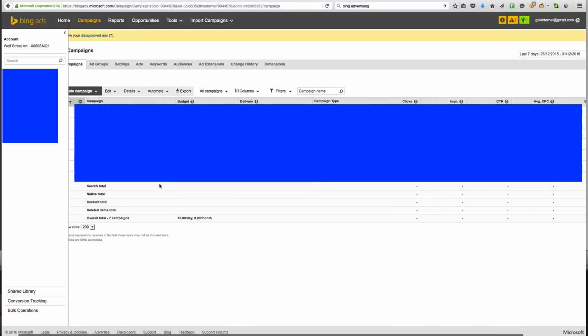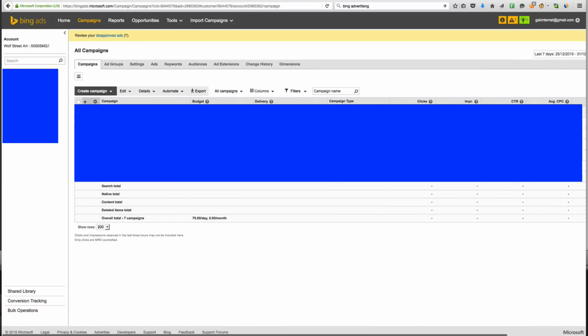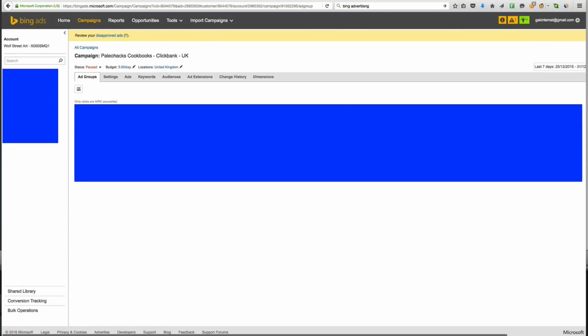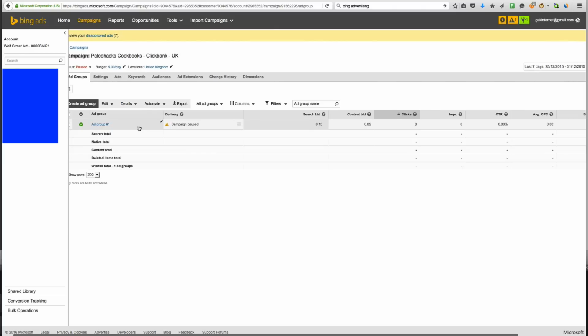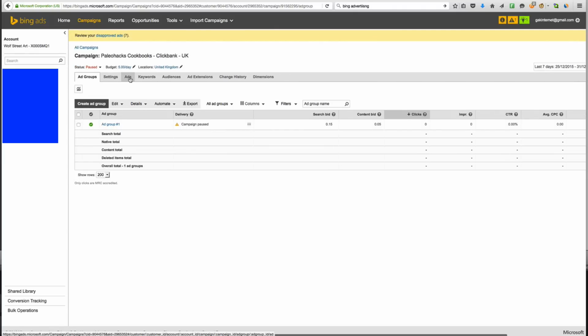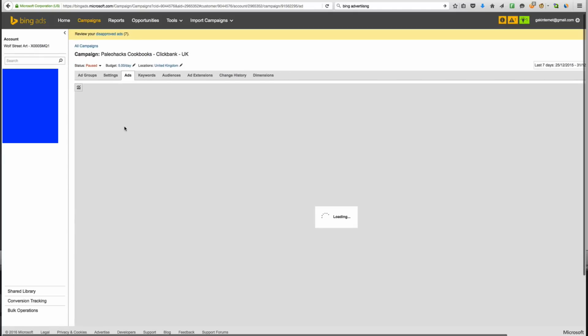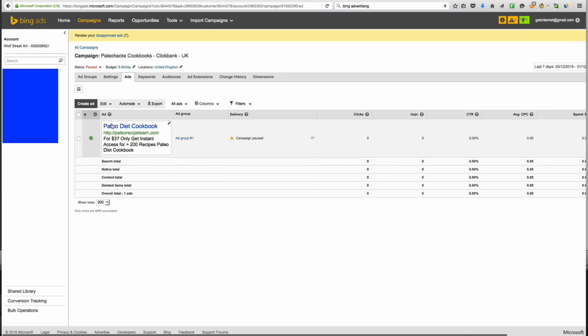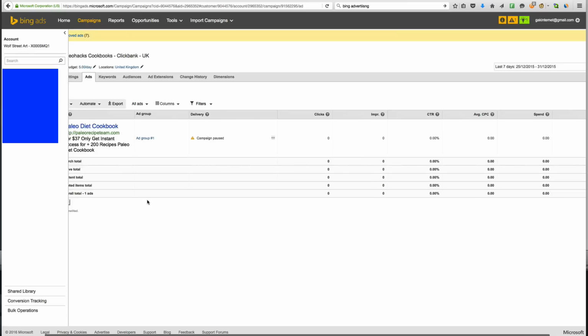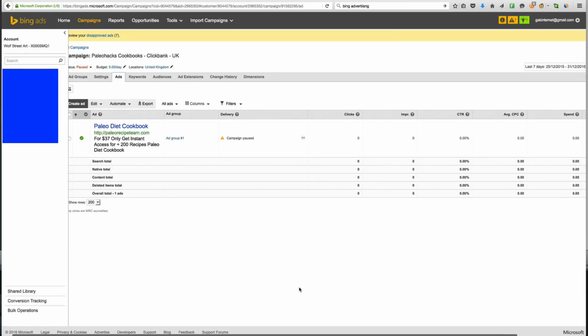And then that'll take us back to our campaigns. I'm actually going to pause the campaign for now, because as I said, this is literally a tutorial and I wasn't doing this to set up this second, but I'm going to click on it right now to show you a few things. If we click on ads, we can see our ad right now. There we go. That's our one ad, Paleo Diet Cookbook, paleoRecipeTeam.com for $37 only. Get instant access for 200 recipes, Paleo Diet Cookbook.